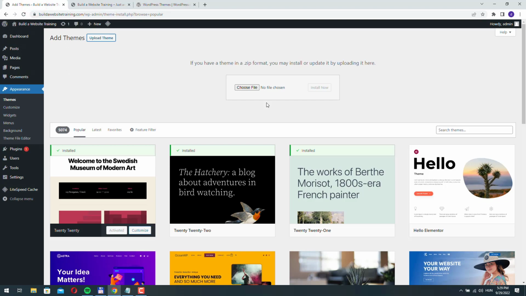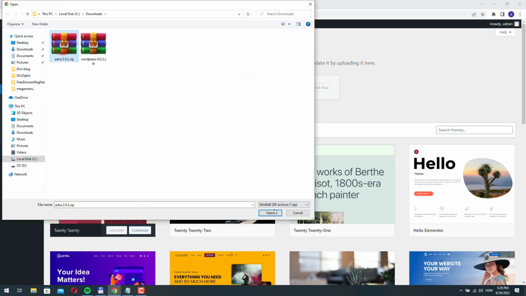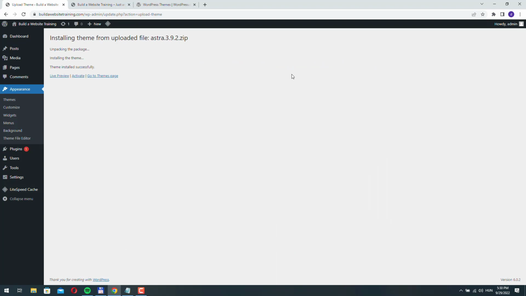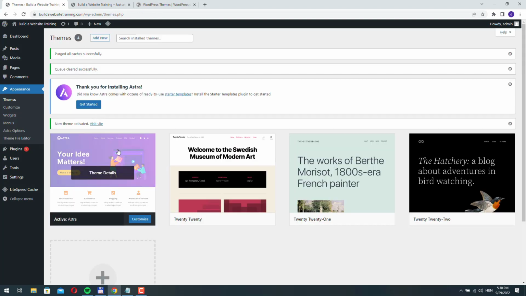But if we come here and we upload this file and click Install Now, this may take a little bit of time. Okay, so if the upload and installation was successful, you should see a message like this, and you can activate the theme from here. Let's click and activate it. Okay, so now the Astra theme is activated again.